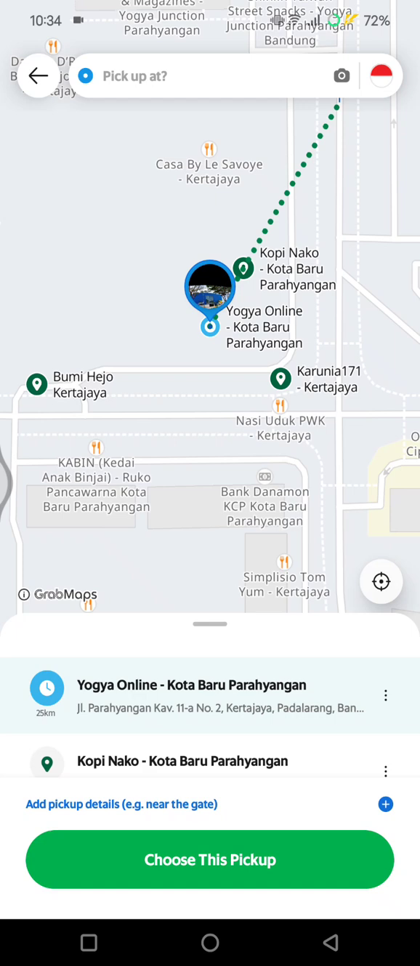If you want to change the drop-off location during a ride, you can just open the ongoing trip and then you can click on the drop-off location and choose to change destination. And after that, you can just enter the new drop-off location and confirm the change. But you need to know that a fare adjustment may apply.